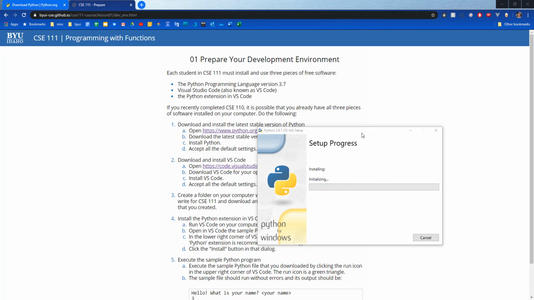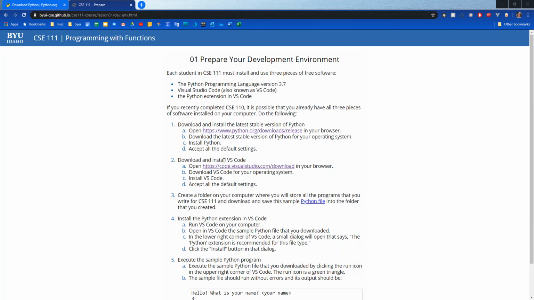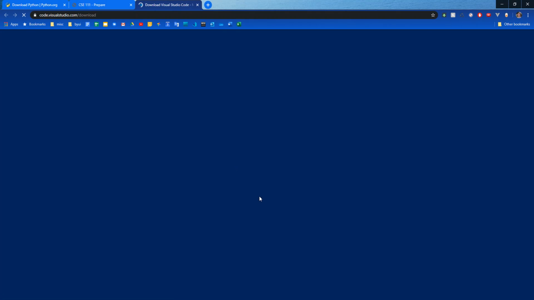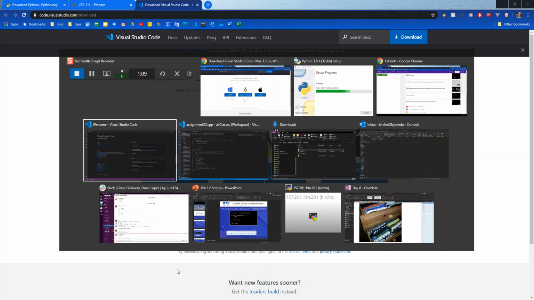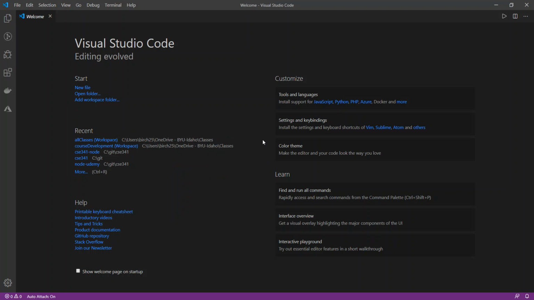While that's going, let's look at download and install VS Code. So if I go to this link right here, it'll take me to the VS Code download page. And depending on your operating system, you're just going to want to download whichever one of those you should run on your machine. Once you download the installer, go ahead and run the installer. So when it shows up down here, just click on it, go ahead and run that. And then you should see something like this come up after you install it.